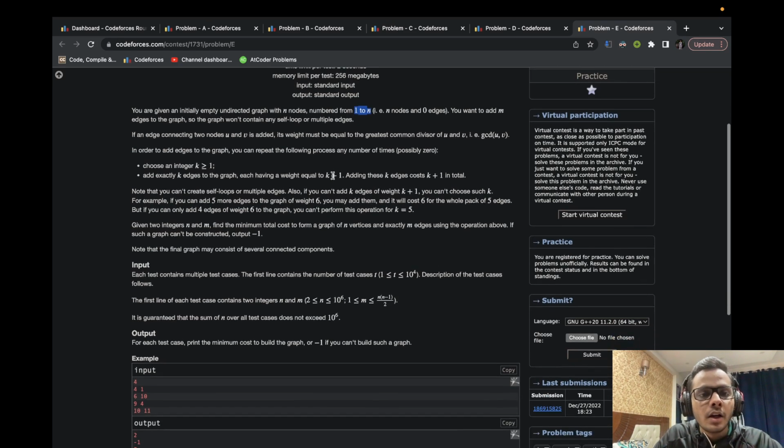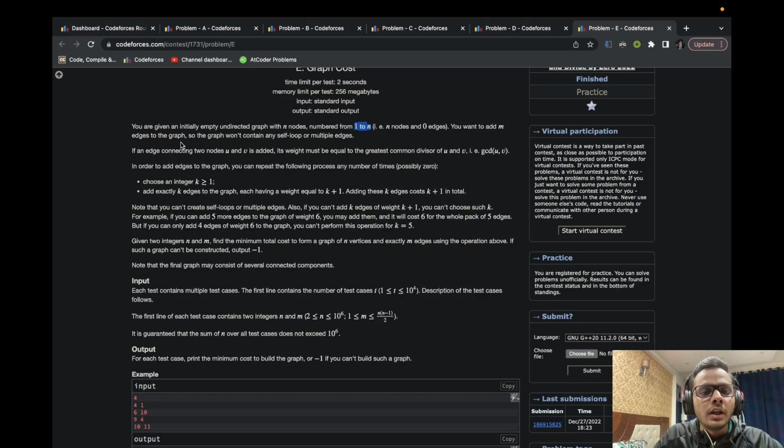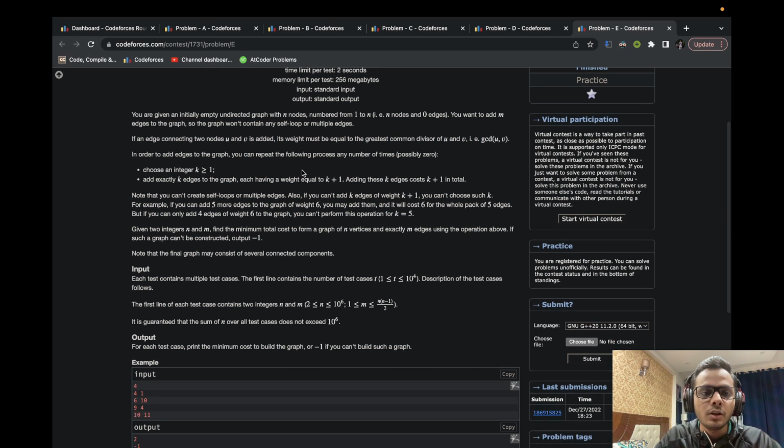Okay. All right. Now another interesting property that this graph must satisfy is that if there is an edge connecting two nodes u and v, then the weight of that edge must be equal to the GCD of u and v. Okay. Cool. Now we are allowed to perform an operation to add edges, and the operation looks like this.